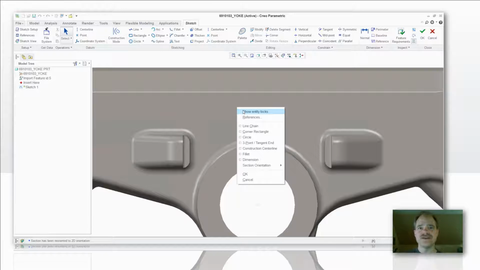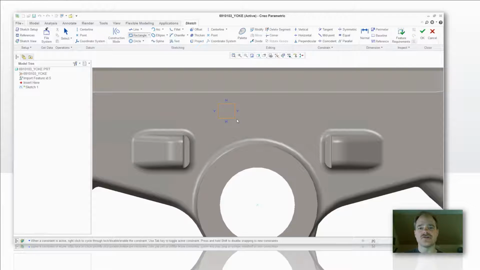your right mouse button, you get your context-sensitive menu. This one's been around for a while, but it's a good one to be cognizant of because it keeps you from having to go up into the ribbon to get access to common sketch elements. In this case here, I'm just going to go ahead and do a corner rectangle, and there's a couple of things that I want to show here.